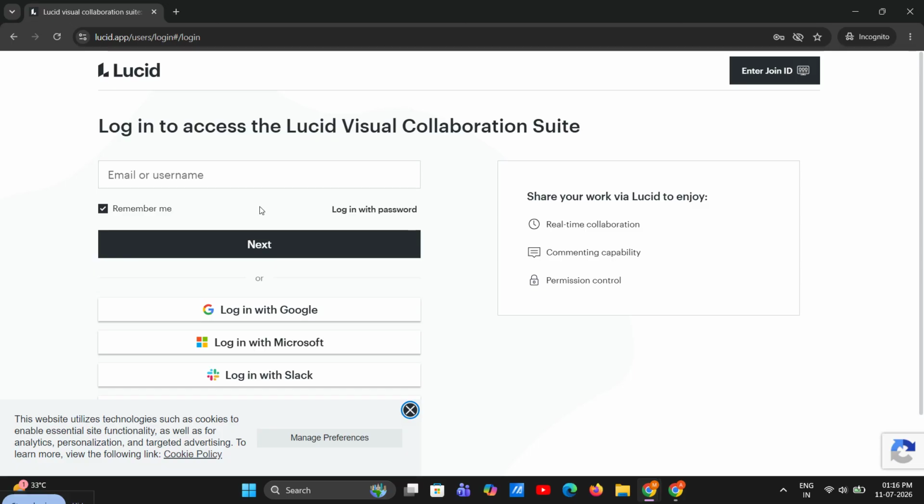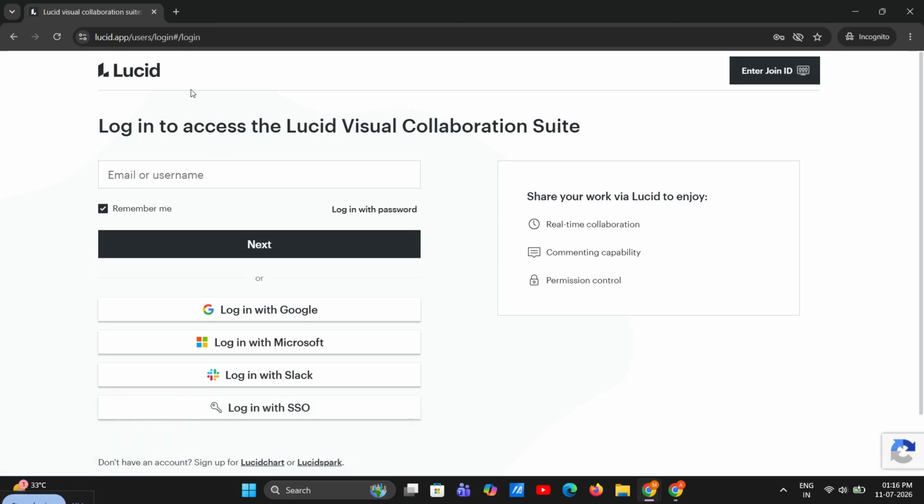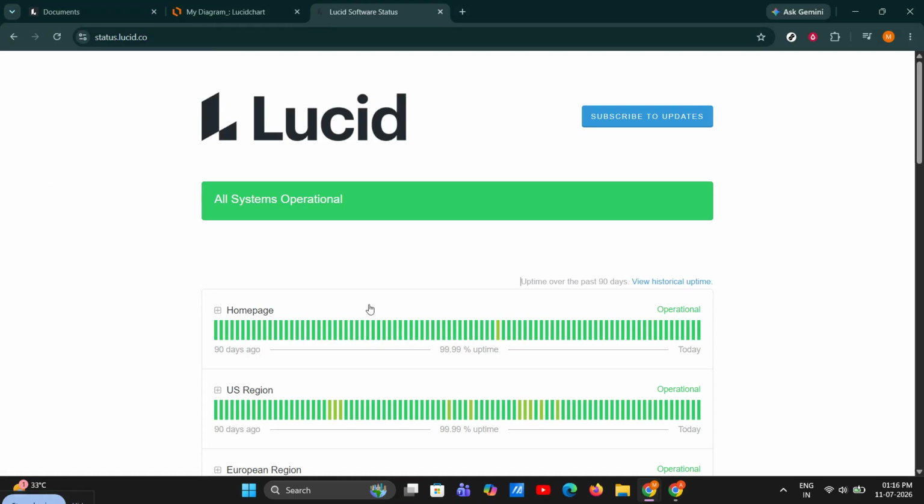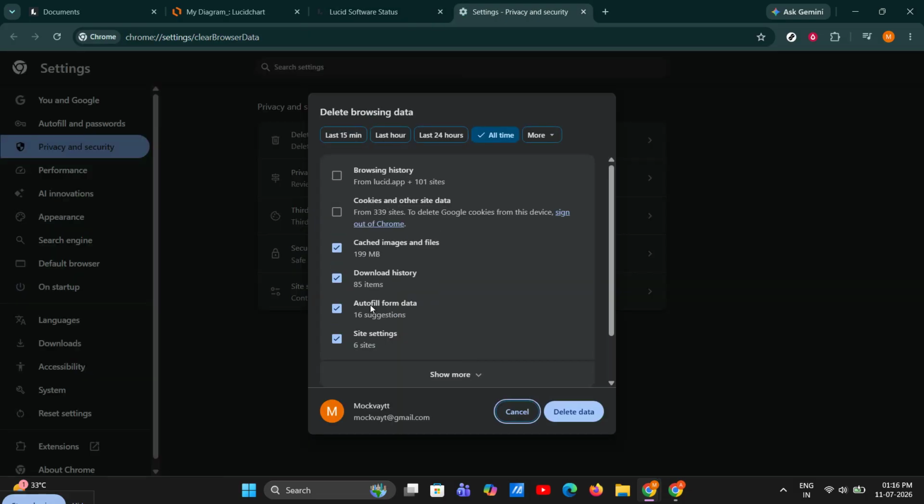In that case, the next step is to clear your browser cache and cookies. On Chrome or Edge, press Ctrl, Shift, and Delete on Windows or Command, Shift, and Delete on a Mac. Set the time range to all time, then check cookies and other site data along with cached images and files. After that, click Clear Data and try Lucidchart again.